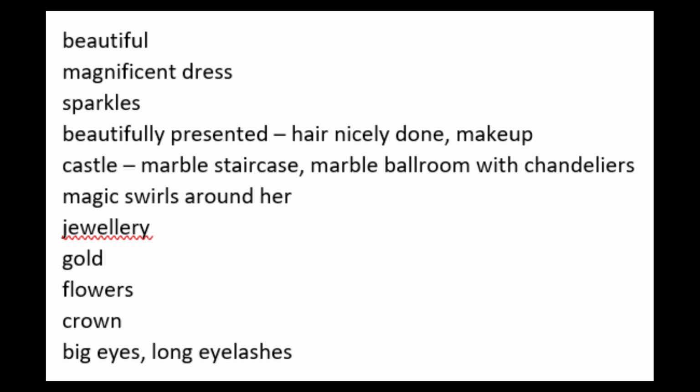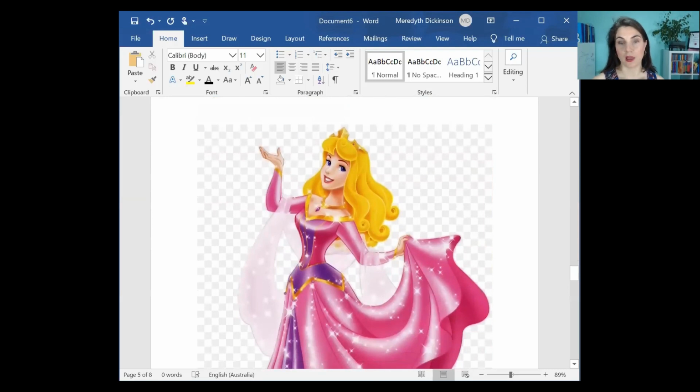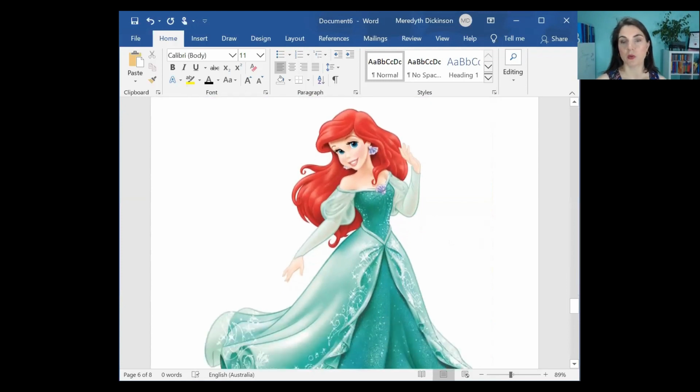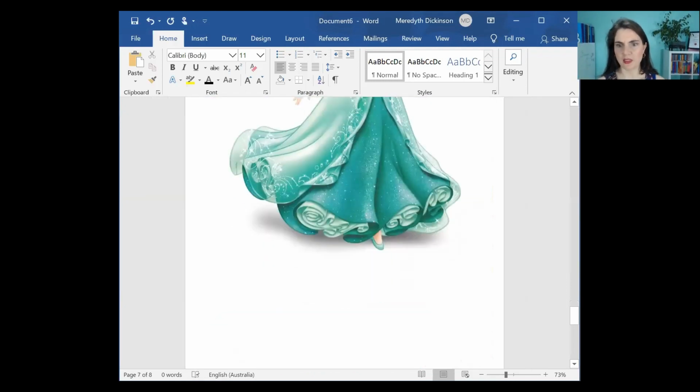Flowers are beautiful, they smell beautiful, they look beautiful. You give flowers as a nice gift. Right here we have Aurora, and she's got all those same things. She's got a crown, she's got the beautiful jewelry, her dress sparkles, it glitters, she's beautiful. Ariel, all that same stuff. I think the last one's Elsa.